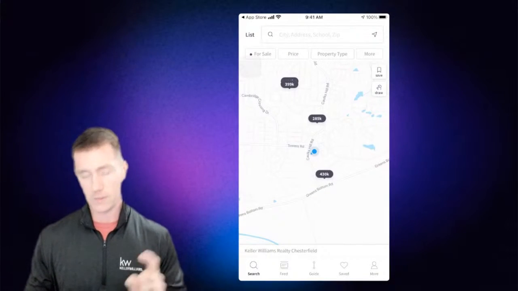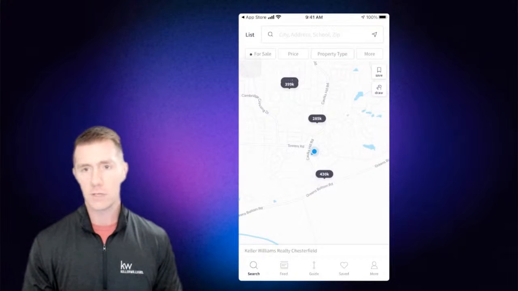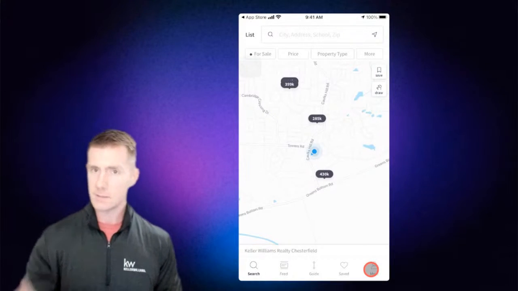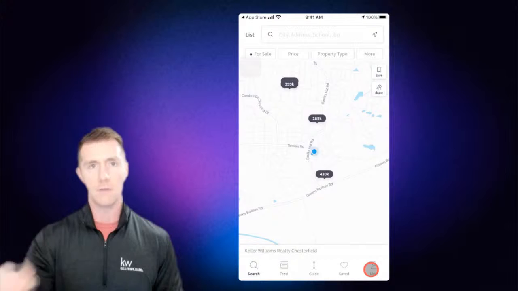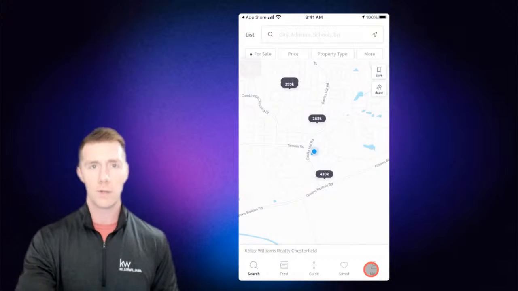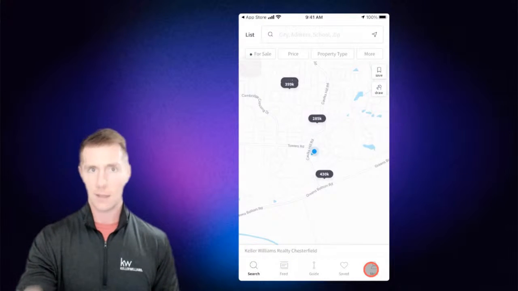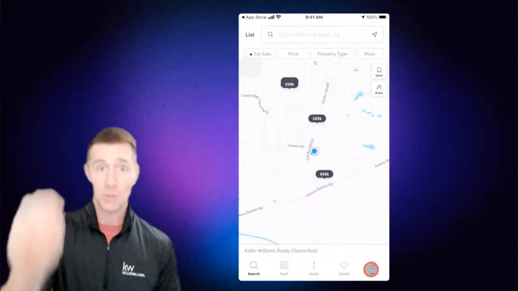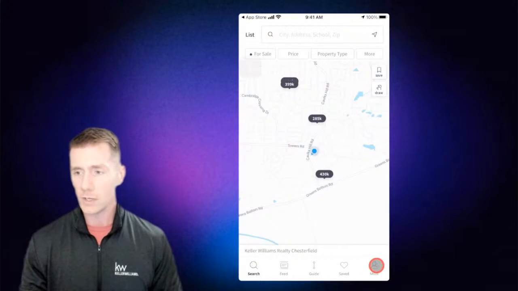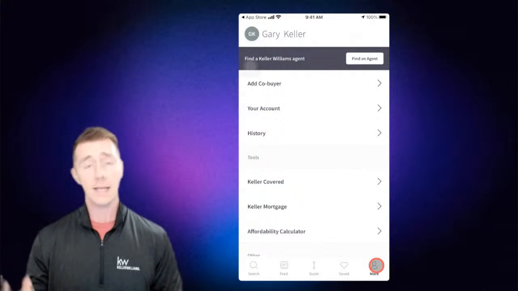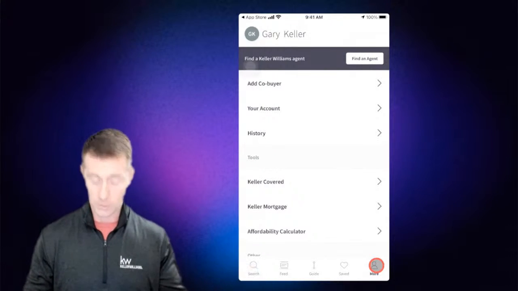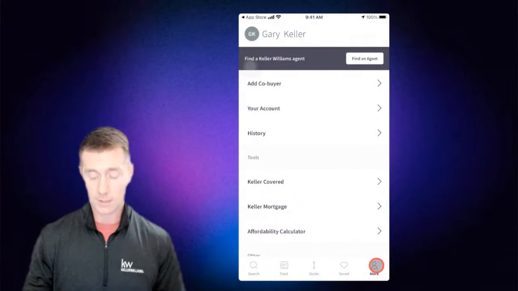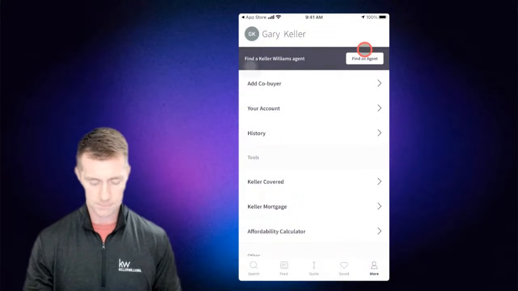Here is what we're going to do at the bottom right-hand corner, because we do want to brand this to ourselves. And again, this is just to get the understanding of, as a consumer, I want to be connected with my agent on the app. Now I know you're in the mindset of being a consumer, so we're going to make sure we connect with you as the agent. So here we're going to click on More. And at the very top, you'll see it says your name as you've registered. We're going to click on Find an Agent.